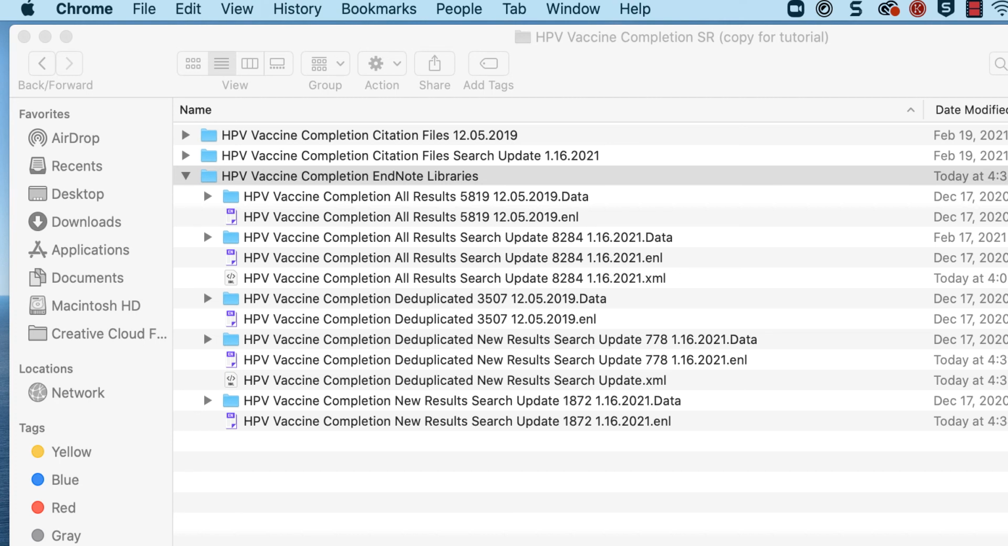Following this method will ensure that you have an accurate record of your entire search and deduplication process in order to adhere to the PRISMA standards for systematic reviews.